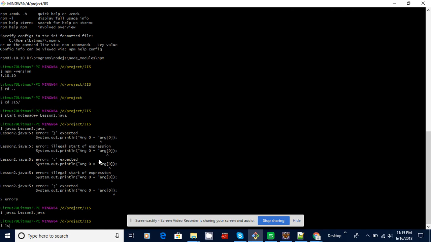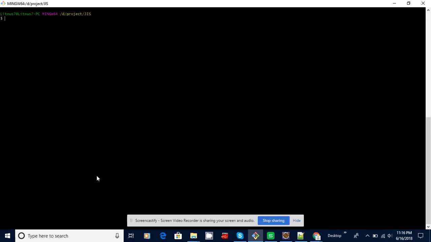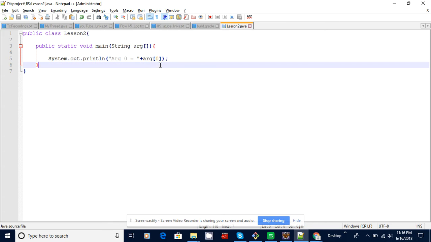Now we got the class file. You can see the lesson 2 Java file and the lesson 2 class file. I am running it using the java command, space, class name. Here there is an exception, an array index out of bounds exception. We used the string array of 0, but we haven't passed anything. So the array gets its values while running the run command.